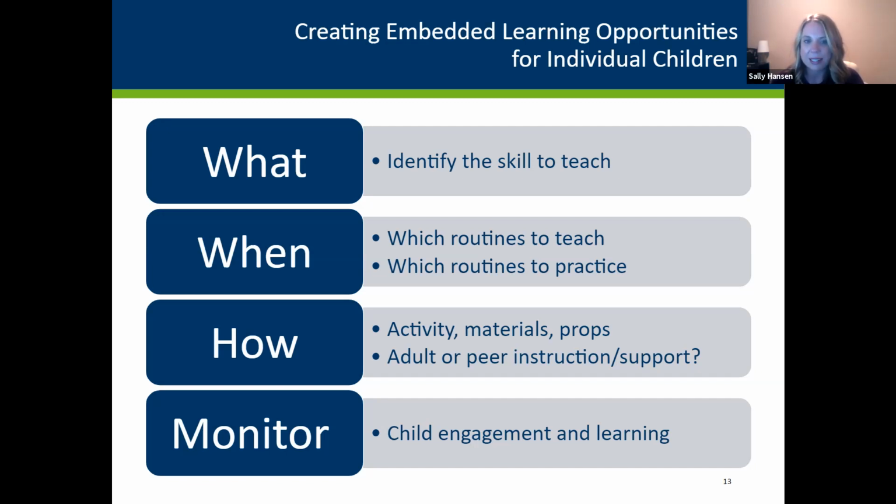And then how we decide to teach it, what specific activity, what materials, what props, is it adult support or peer support? Those are conversations to have during our teaming conversations. And then how will we monitor this engagement and learning? Will we use the STARE for monitoring engagement? Are we going to be taking data a different way to see if the children are learning the skills that we want them to be learning?